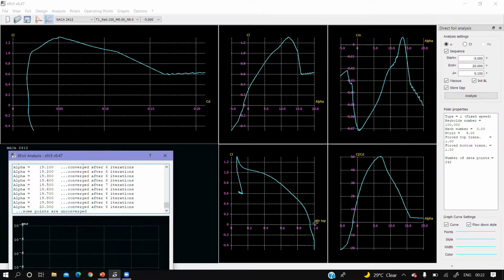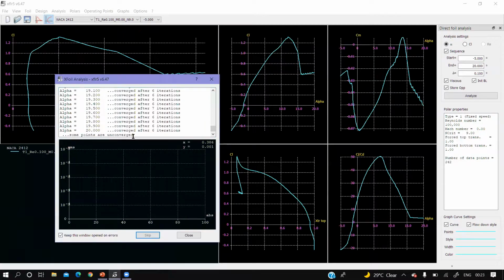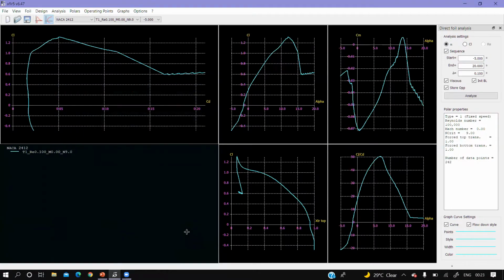CL versus X. I don't really know what this is about. We'll talk about this in the next tutorial. CL by CD always reaches some maximum value. Okay, so it says some of the points are not converged, but it's okay. So these are CL versus CD, and we will discuss more about this in the next tutorial.